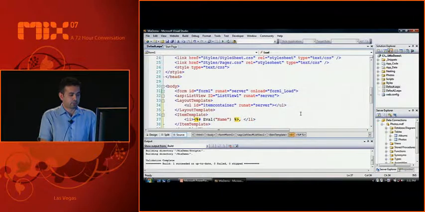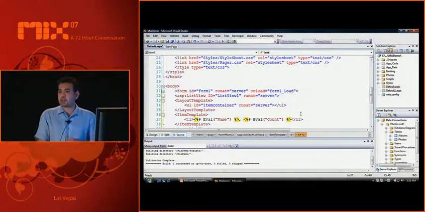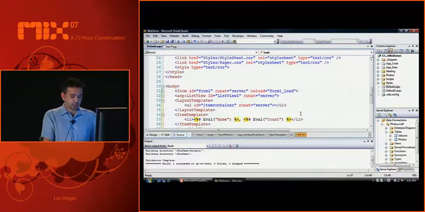And then we just want to follow it by the count. So we'll basically just pull out the same data that we were pulling out earlier, but now we're just using eval statements inside of an item template to bind those into the template. So now that I've done that, I'll go ahead and run the page again.